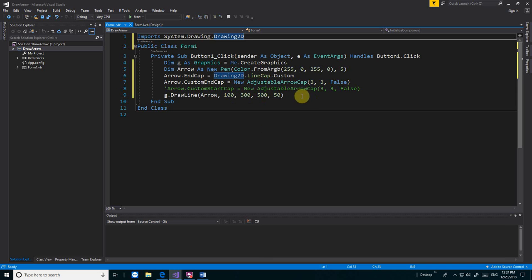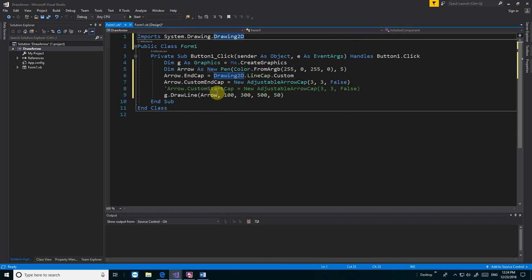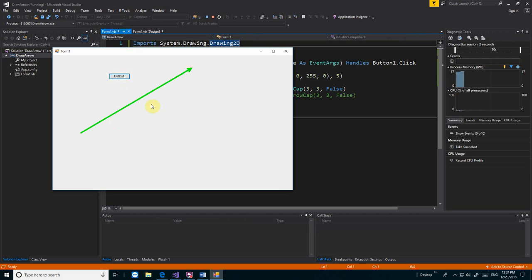So what happened when I click? This just draws a line, okay. But the pen is different. We just change the pen, okay. The pen has an arrow there. So okay, so that, just make that.